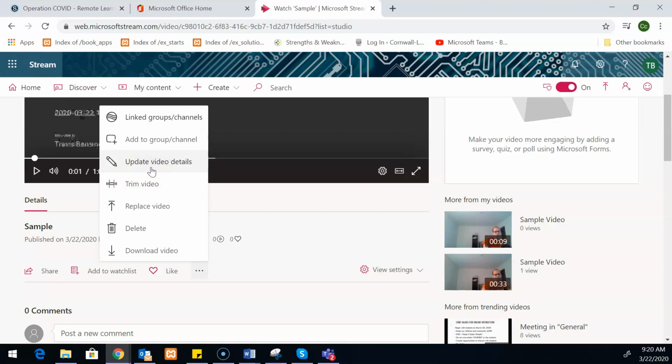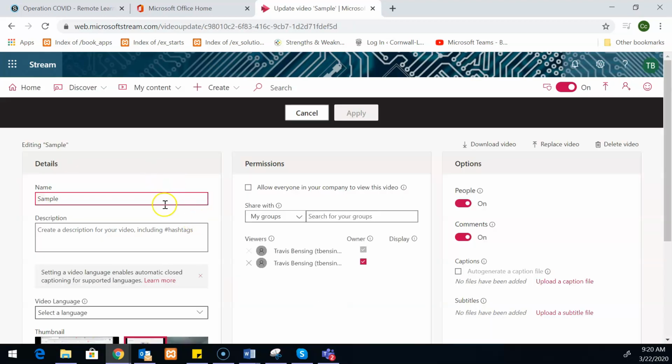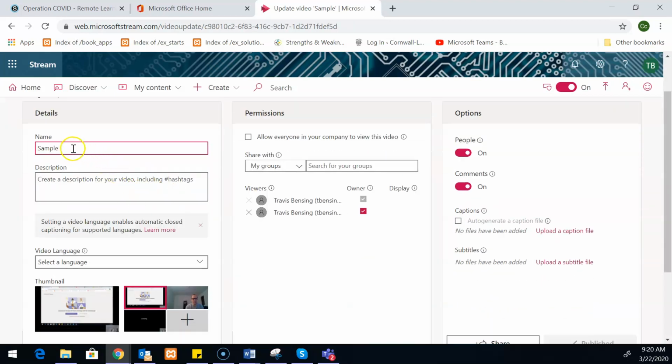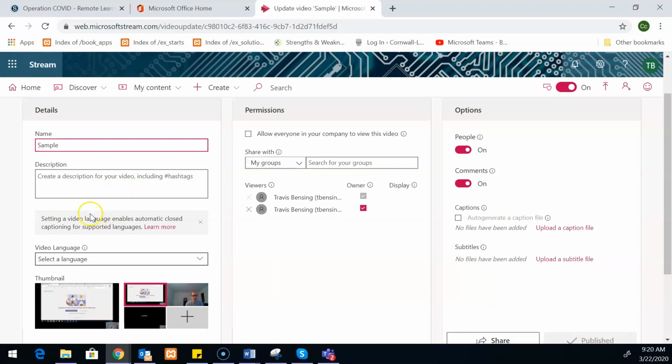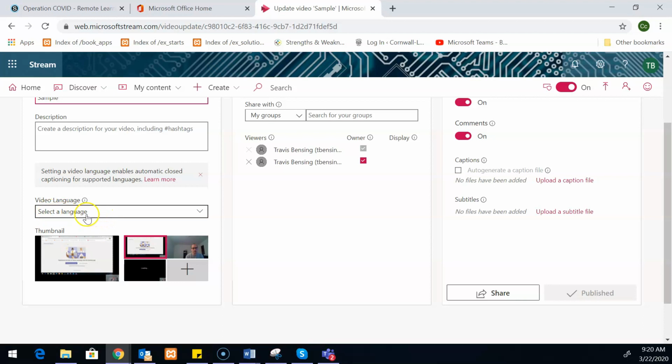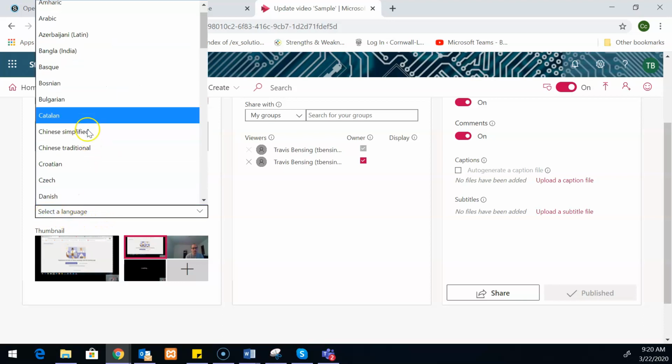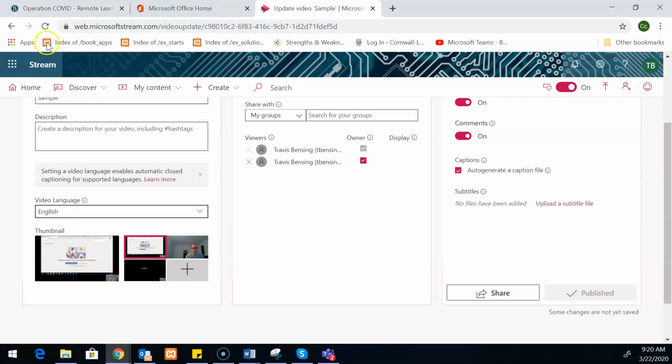We learned after trying this out a little bit that there's just a little bit that we want to do to it. So I named my meeting sample. If you just left it as something generic, you could change it here if you want to, but it doesn't really matter. You can add a description if you want to. But the two things that we definitely want to do for every video that we create is set the language to English.